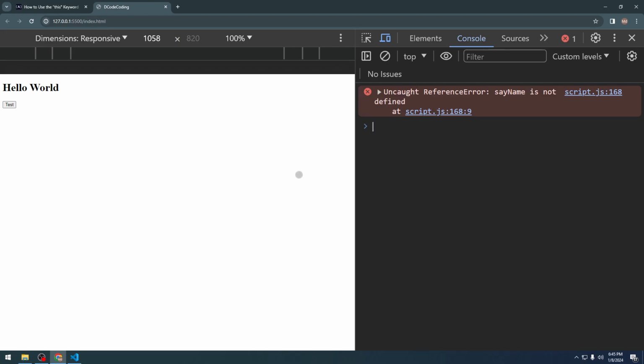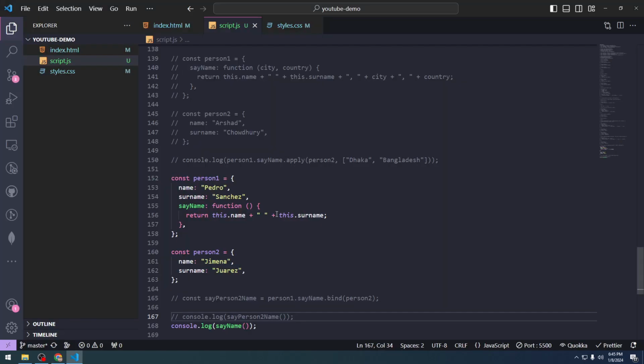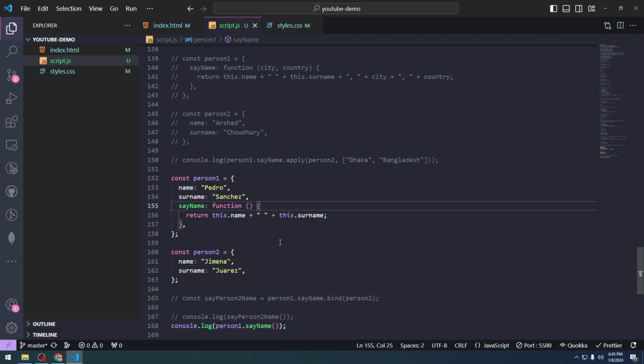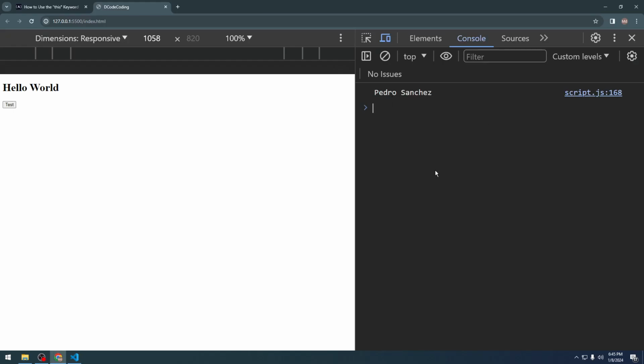As you can see, it says name is not defined. Oh, my bad. We need to do person1.say. Yes, now we get Pedro Sanchez. So we are getting person1 first, then accessing this key of sayName, and calling this function. Then we're getting this.name, Pedro, and surname is Sanchez, as you can see.